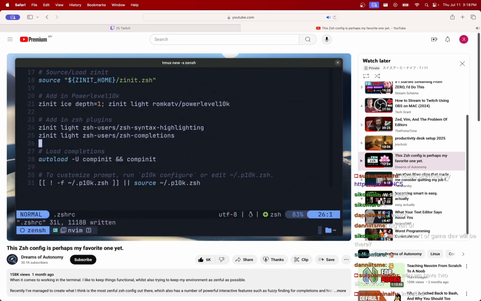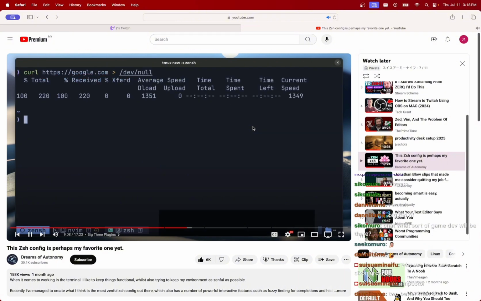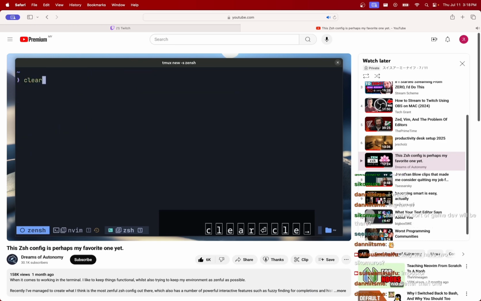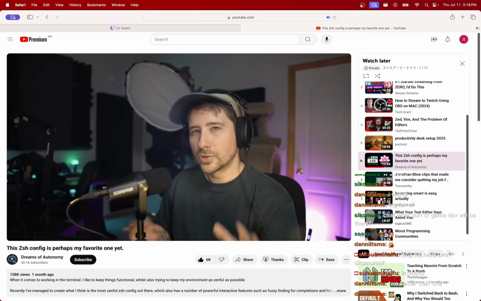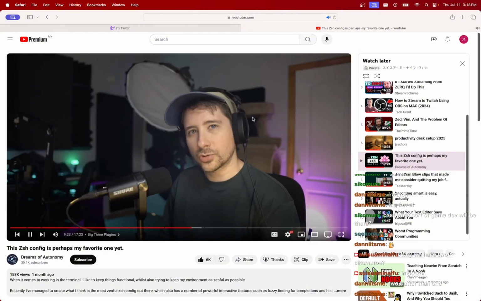The last of the big three is Z-Shell Auto Suggestions, which I believe is the most popular Z-Shell plugin. This plugin provides auto suggestions based on your command history, similar to what the fish shell provides. However, unlike the fish implementation, I find the Z-Shell one to be a lot more configurable. To make accepting auto suggestions just a little bit easier, I like to bind it to the Control F key.